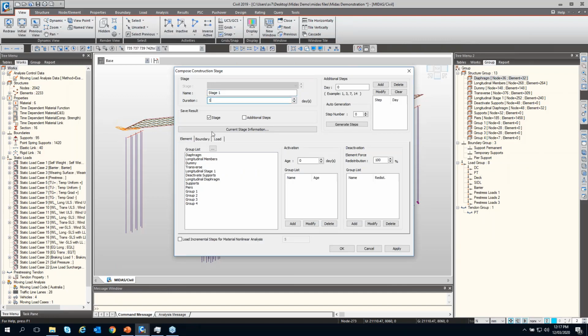So stage 1 is just for 1 day, and we're activating the piers first. We have to give the age of the members if we want to include any time dependent effects to it, but because we don't include any time dependent effect for the substructure and the transverse members, it's okay if you don't specify the age of the members that you're activating.